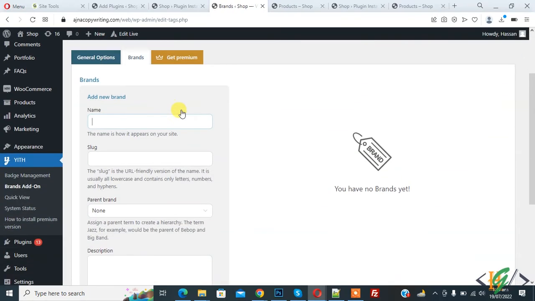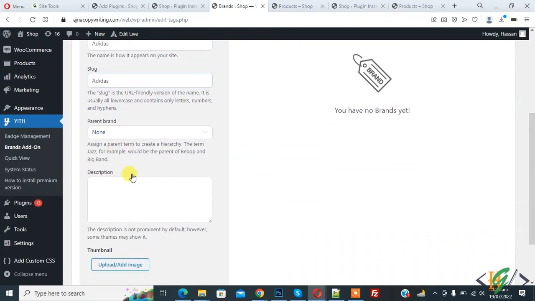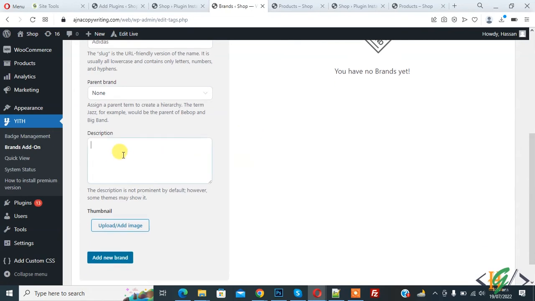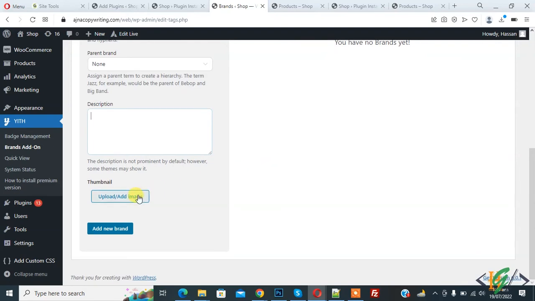So now you see add new brand. You can add a brand name like Adidas and a slug. And here you see parent brand, so we don't have any brand, so you can add parent and child brands also. You can add a description for the brand if you want and then you can upload an image for the brand.